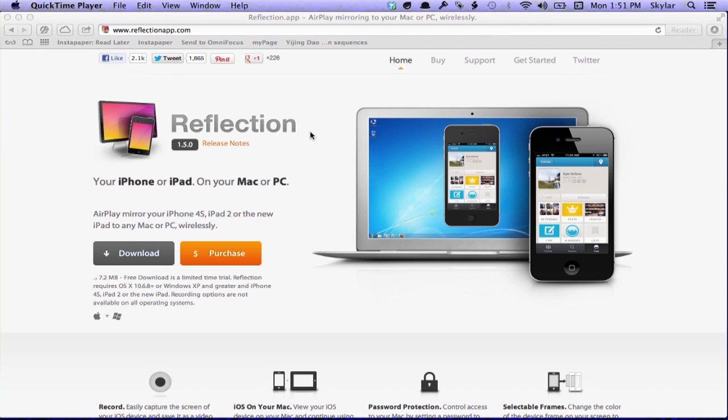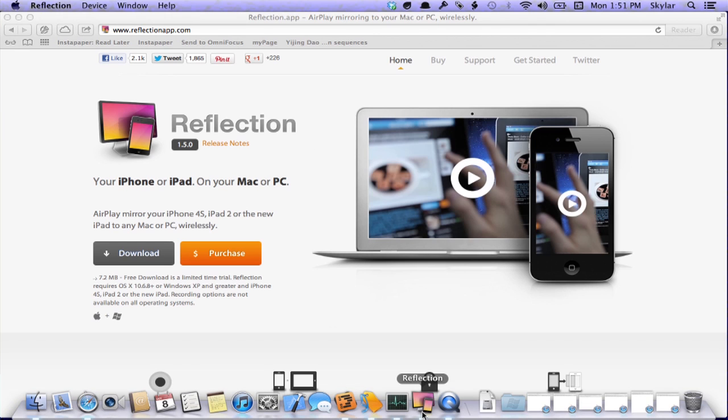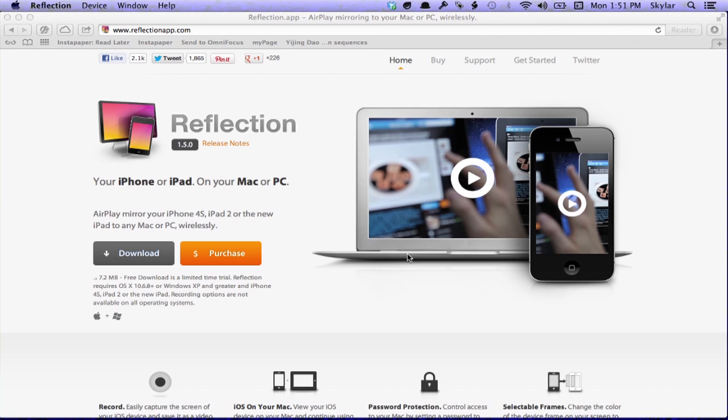Hey, I'm Skylar. If you want to show your iPhone screen on your computer, the easiest way to do it is with Reflection. So if you go to reflectionapp.com, you'll see where you can download the application. Once you've downloaded it and installed it, just launch it. And all you have to do is have it running in the background.